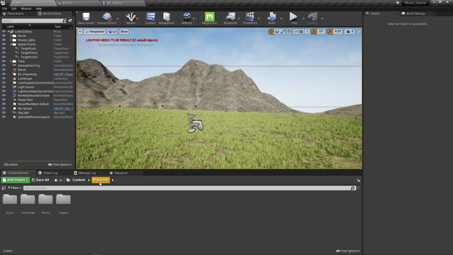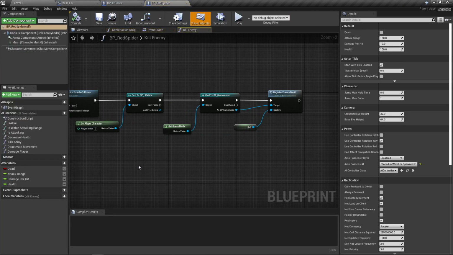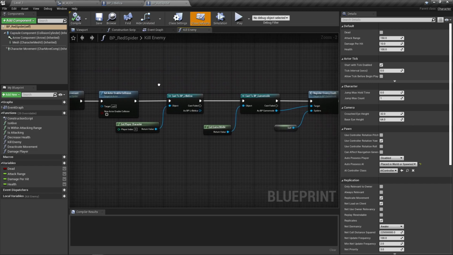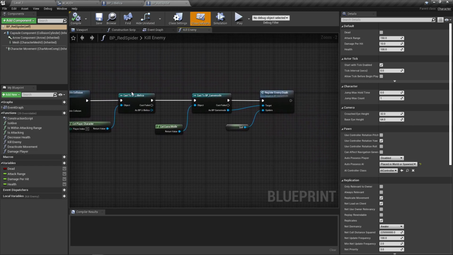So back into our blueprints, find our enemy blueprint for our spider in this case. And then what we want is the one that says kill enemy, right? So find the one that says kill enemy. And then remember when we set it up, we have cast to Lieutenant Bilica, and I told you we'd do something more with that later. And then over here, we have our cast to our BP game mode and register enemy death.